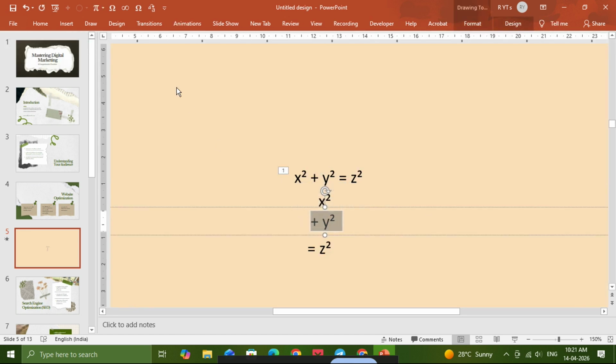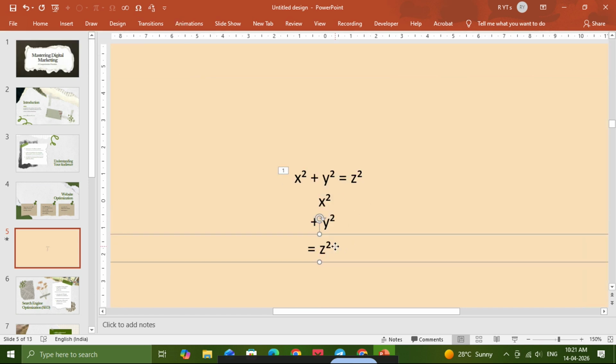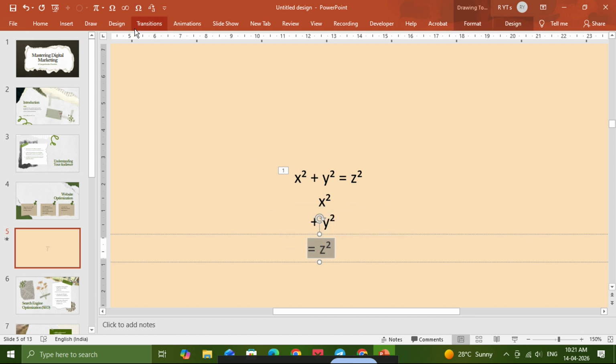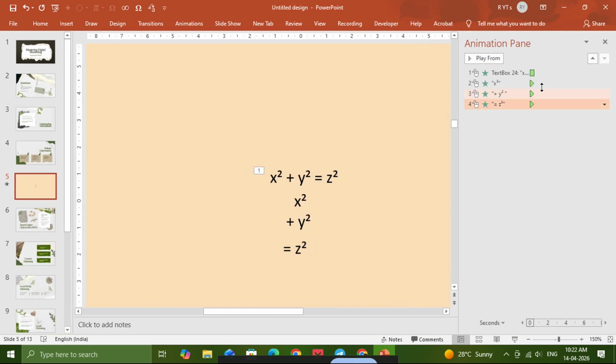The key here is to make each animation happen one after another. To do that, open the Animation Pane. This is where you can manage the order and timing of every animation on the slide. In the Animation Pane, make sure each part is set to start after previous. That means as soon as one piece appears, the next one will follow automatically. This is what creates that nice step-by-step equation reveal effect.